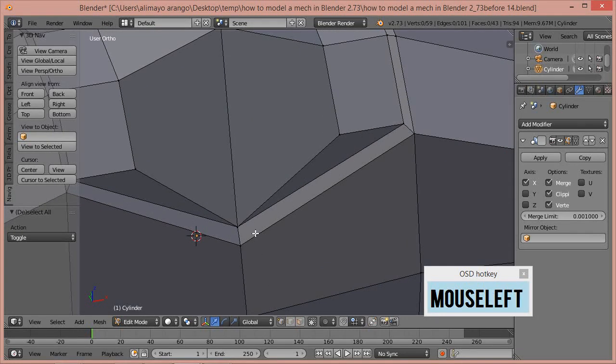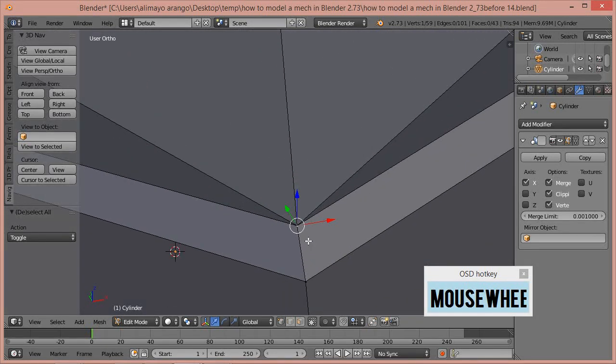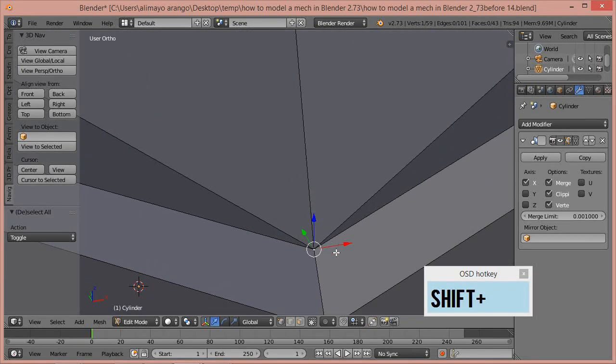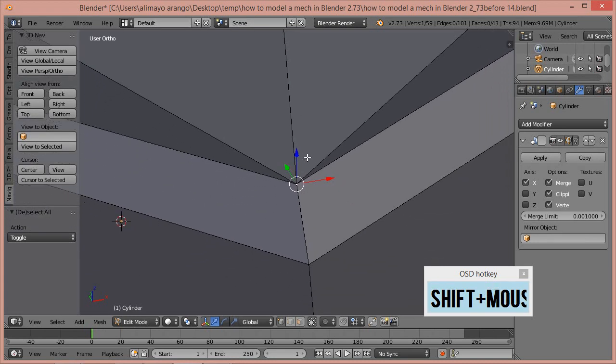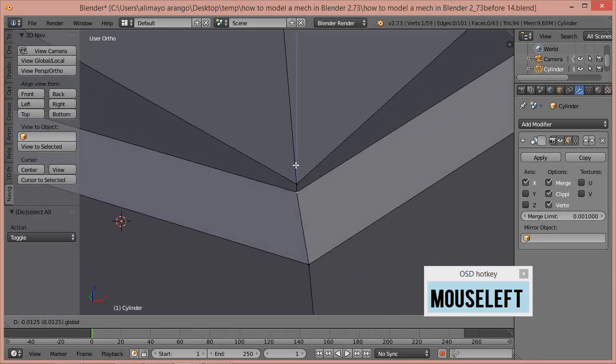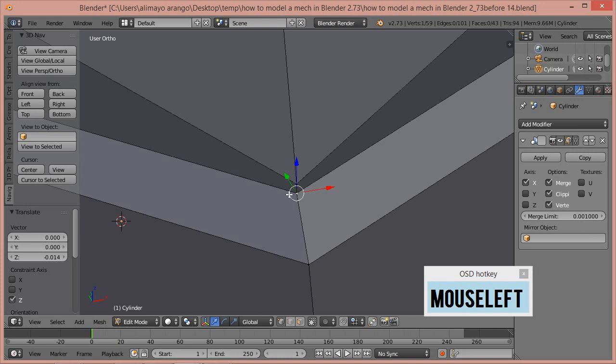I'm going to go to vertex select. I'm going to try to select this vertex right here. It's hard because there's actually two. So we're going to hold Shift and the middle mouse button to pan. Try to see if we can grab the wrong one. So that one is the vertex connected here. We want this one. See how this is in the way?